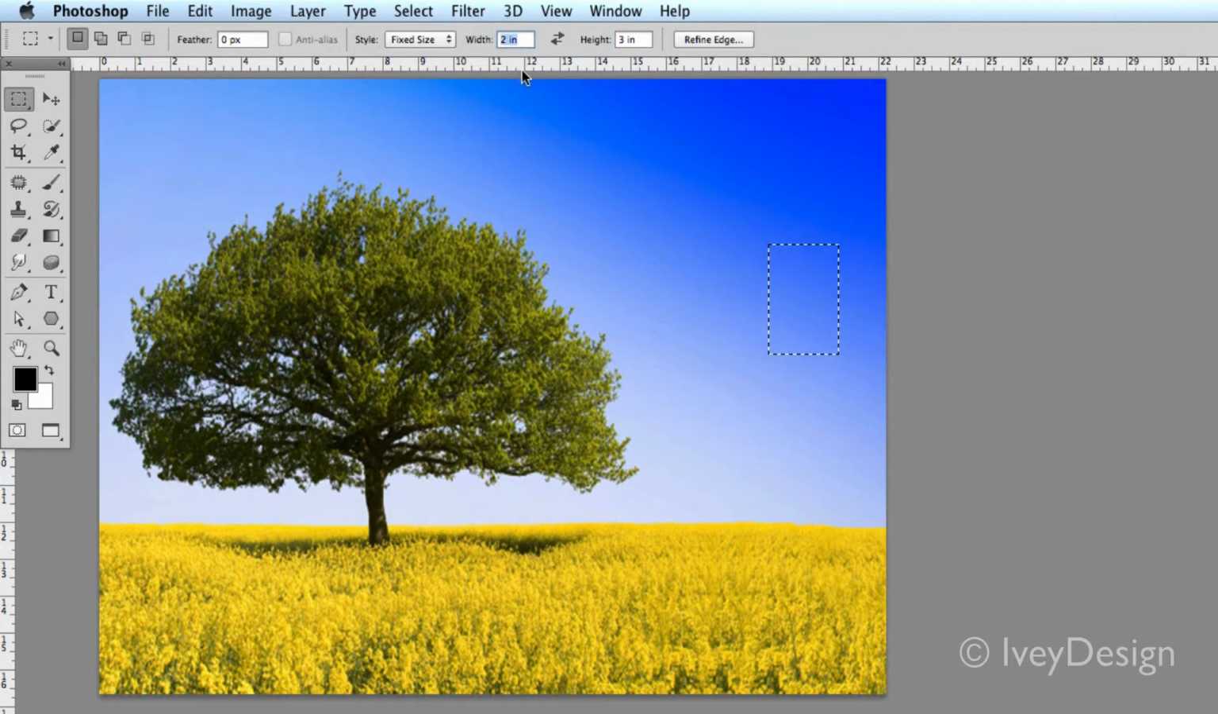I can type in a specific size, so let's say I needed it to be exactly 100 pixels, 100 px by 2 inches, 2 in. When I hit return, now when I click, it's actually giving me that particular size based on whatever I have typed in here as well.